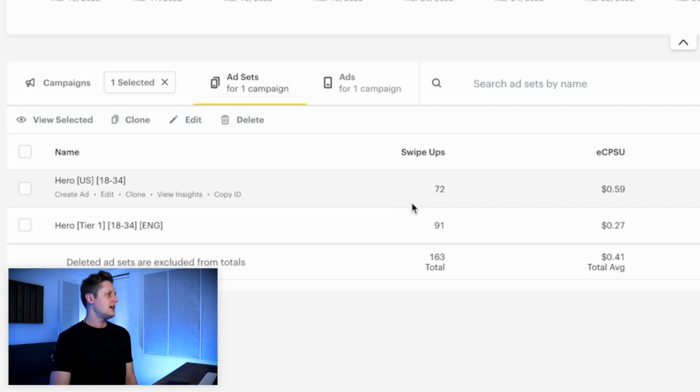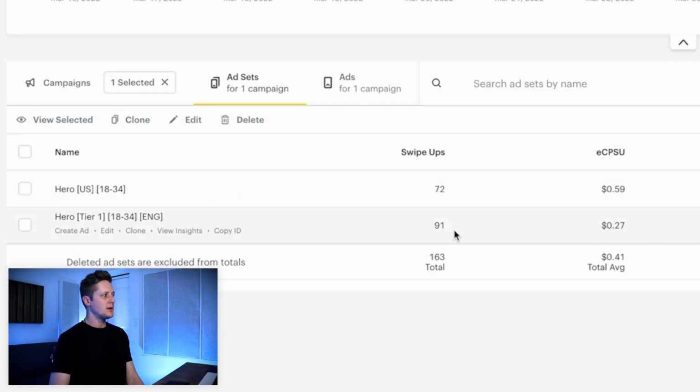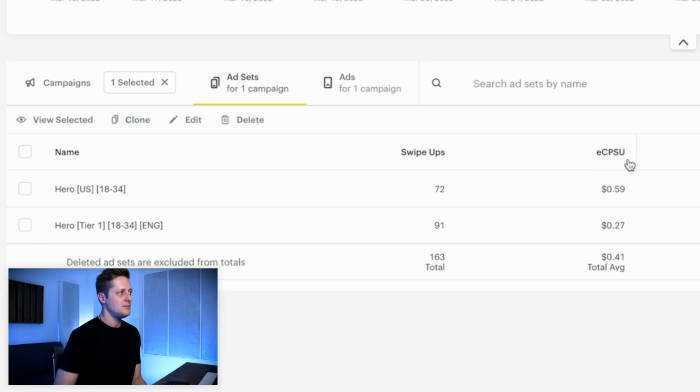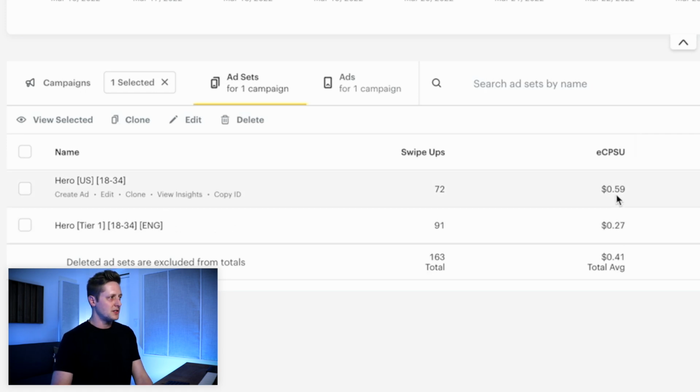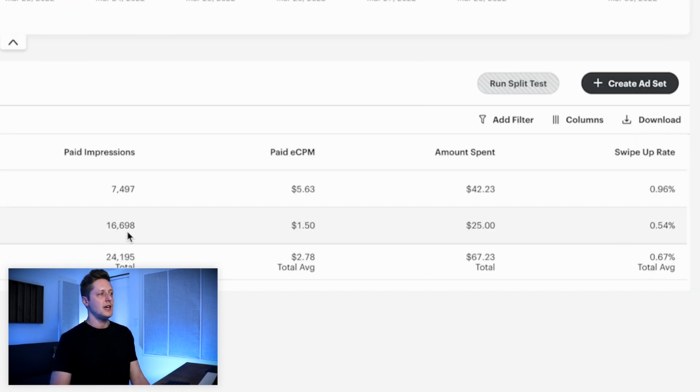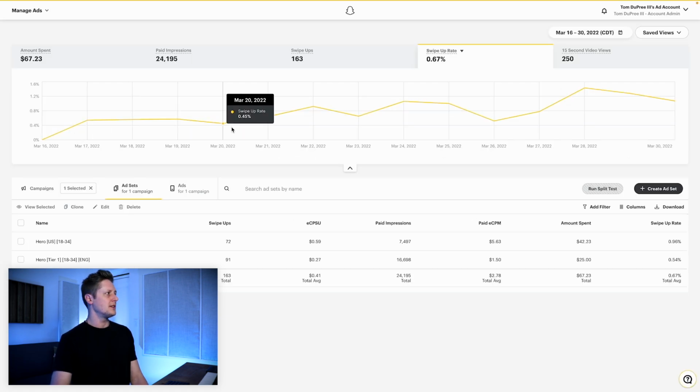And if we look at the overall metrics here, you can see that I've gotten more swipe ups from the United Kingdom at a lower cost per swipe up. This estimated cost per swipe up is what the ECPSU stands for. Obviously, way more expensive in the US, a lot more impressions in the UK, lower cost per impression in the UK. You can see I really actually ran it for 5 days because I'm spending $5 a day. So 5 days of this at $25. But the swipe up rate was half. So 0.54% versus 0.96%.